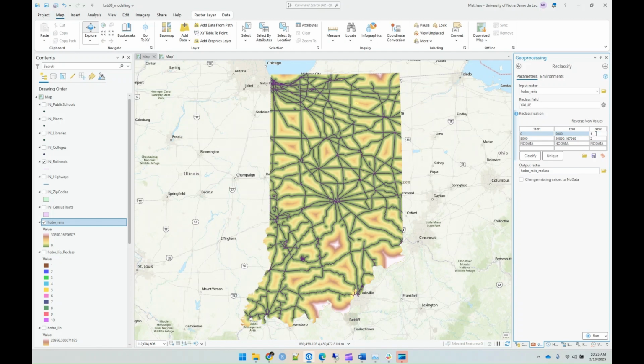I'm going to leave this as 1. But then over that, I want to change this to be no data. So I'm going to do this by just typing in the words no data, just like it is written down below there. Is that not letting me do that? Yep, there we go. Now it's working. I could also remove that class and say change missing values to no data, but this works just as well.